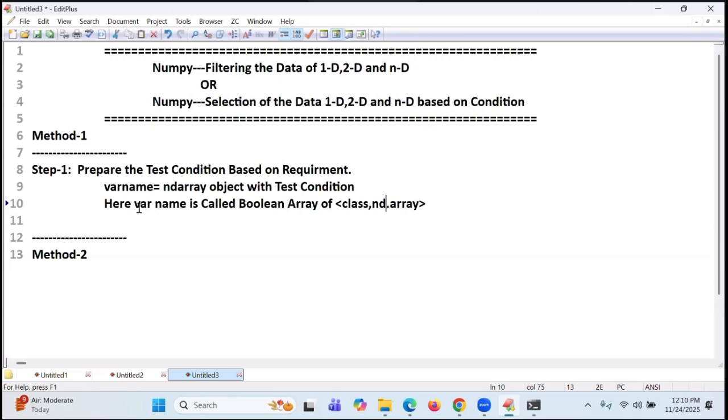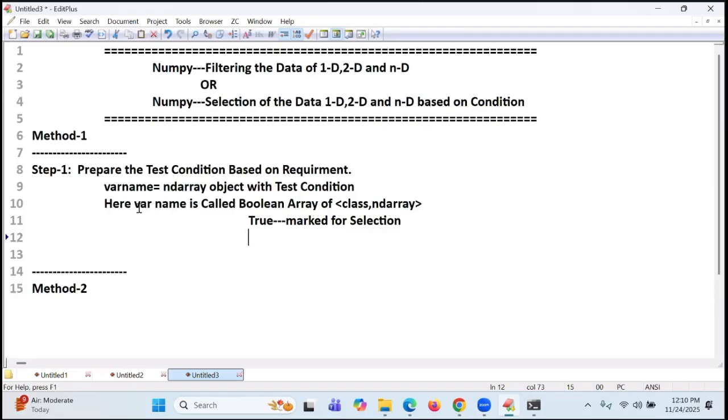Okay, ndarray. Next, what does this Boolean array contain? True means what? Marked for selection, and you are going to select that element. False indicates what? Marked for not to select. So this is True and False we are having here.